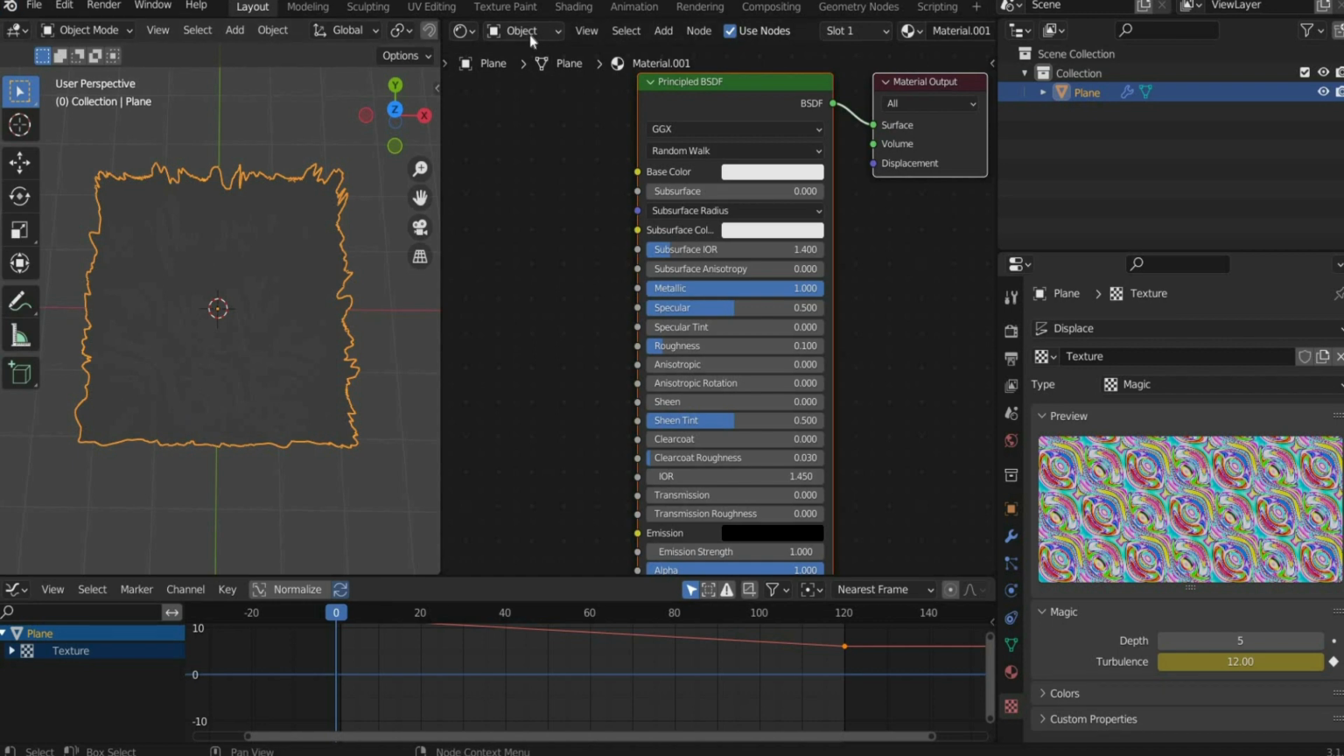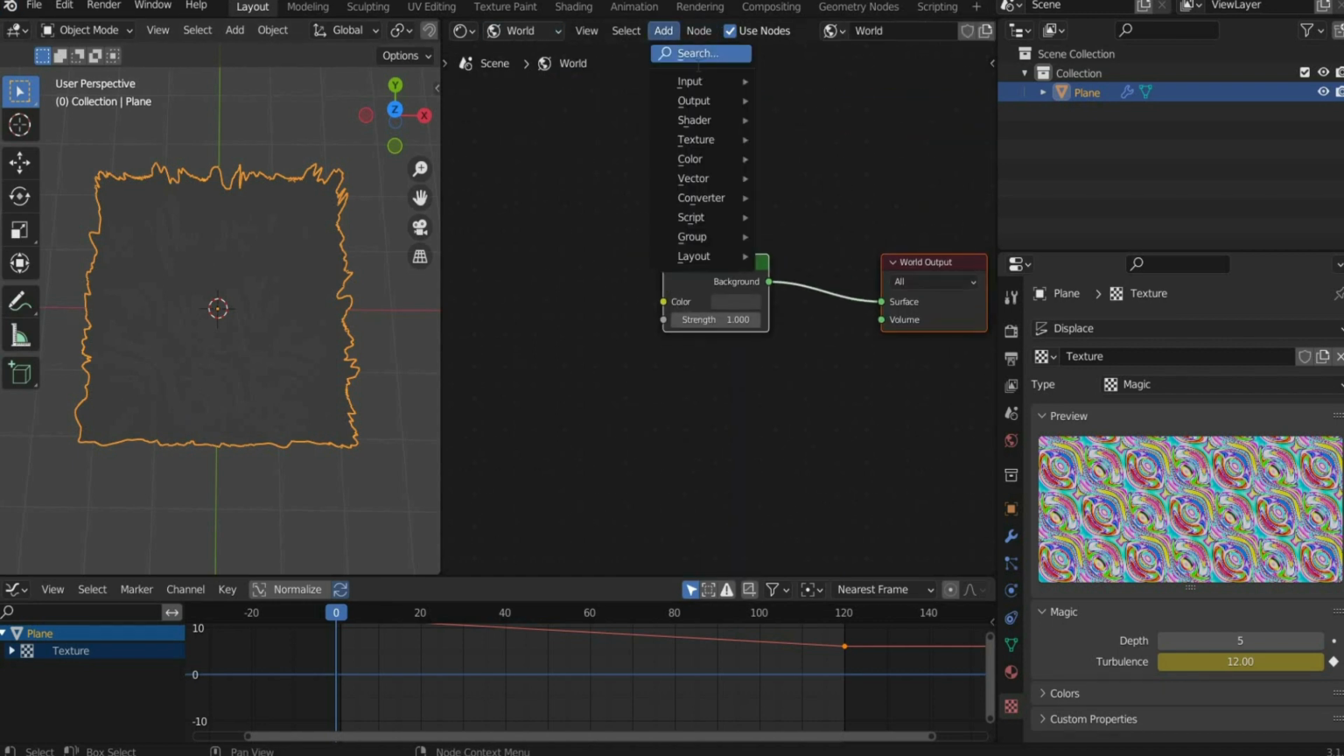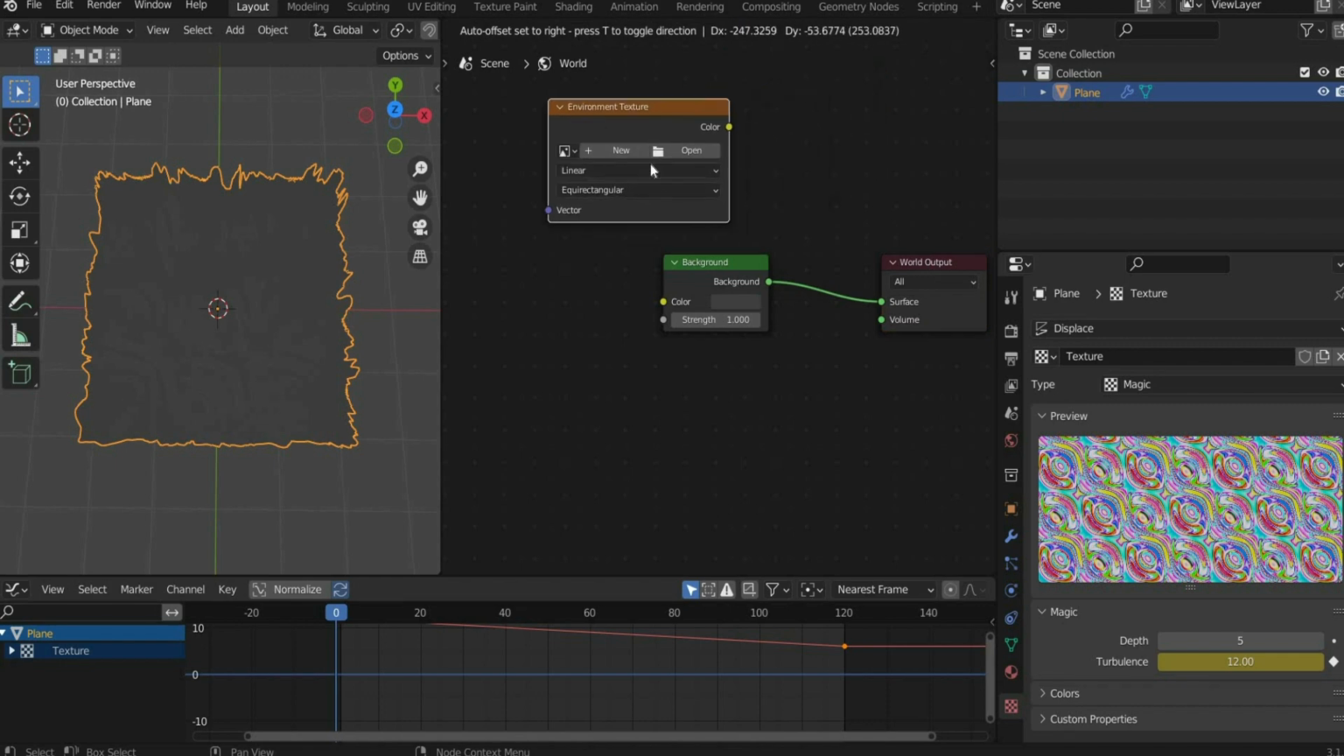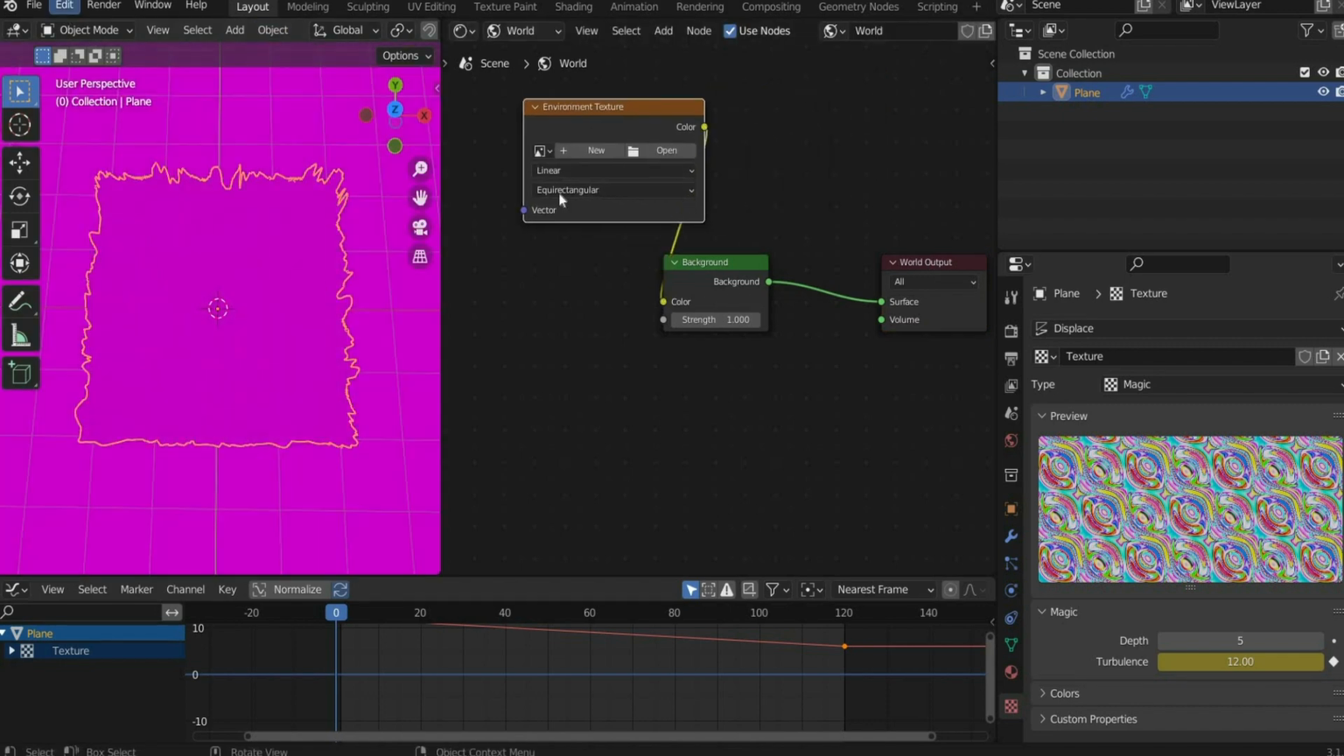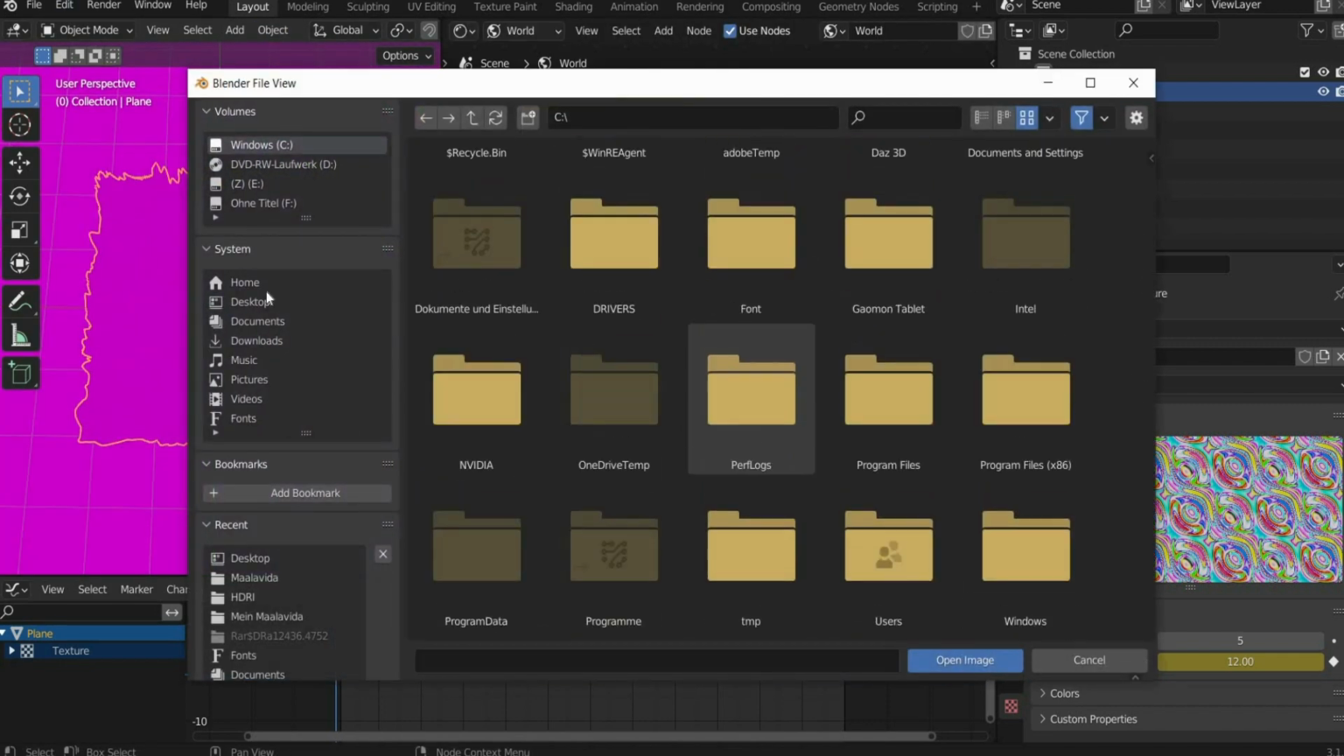Then switch to the world mode. Search for environment texture and insert a picture of your choice. I choose an old graphic of mine.